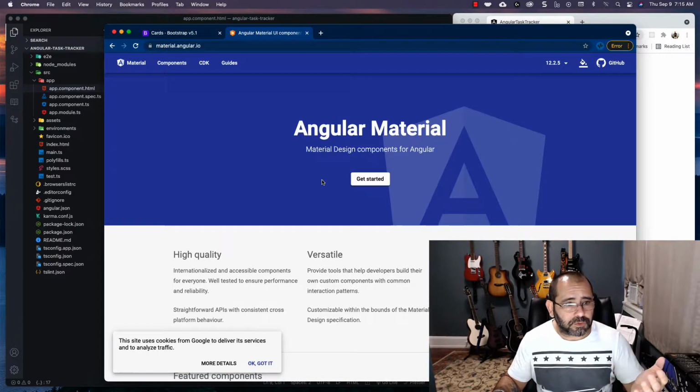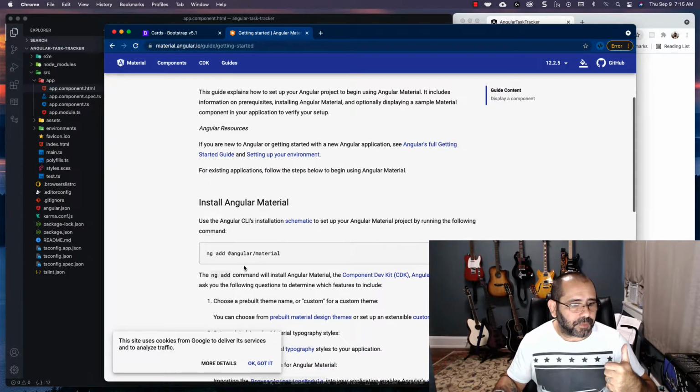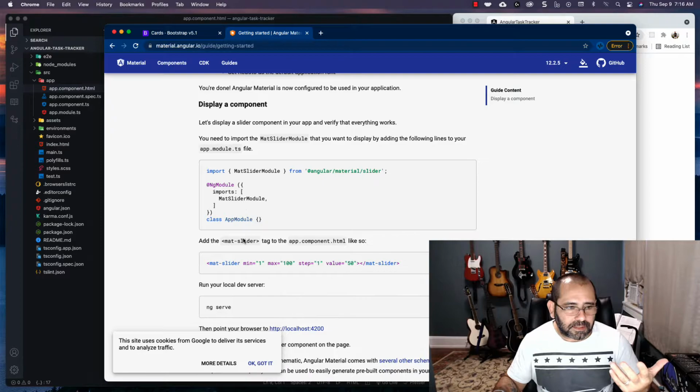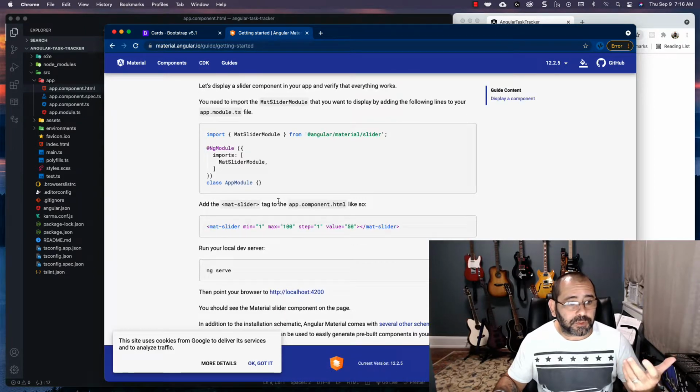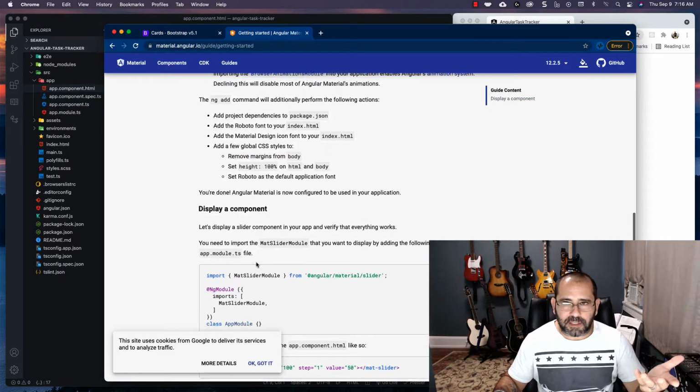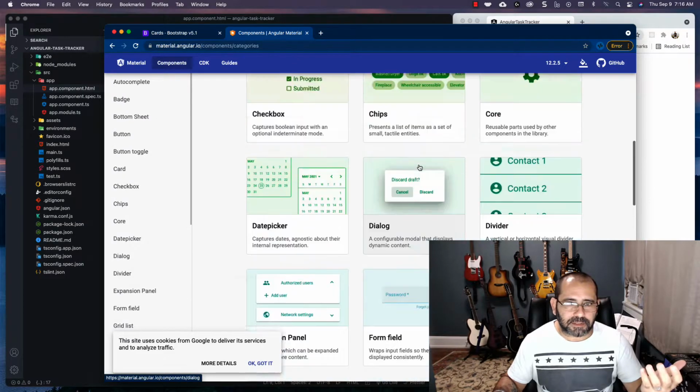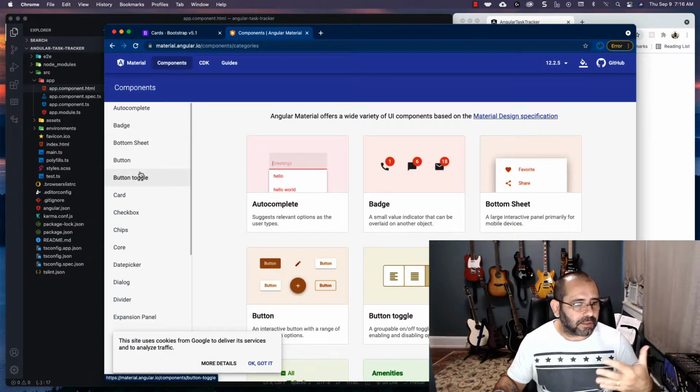So if you're going to use Material, then this is where you will go, material.angular.io, and then you can see here on the Get Started, it'll tell you how to add Angular Material and things like that, and then how to add a component from the Material UI into your app component, so that you can use it eventually, just like this, etc. Now the components are basically just about the same as Bootstrap. They have the same thing.